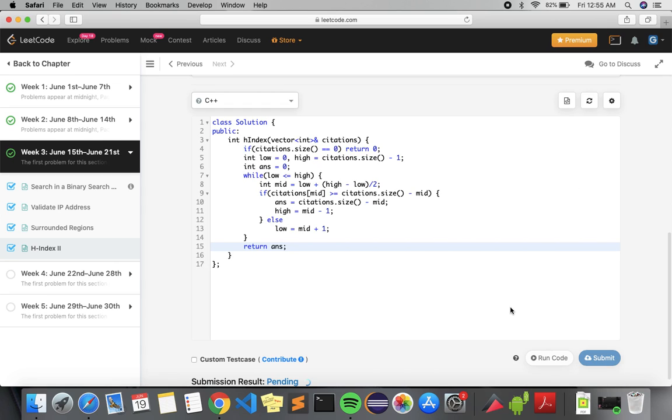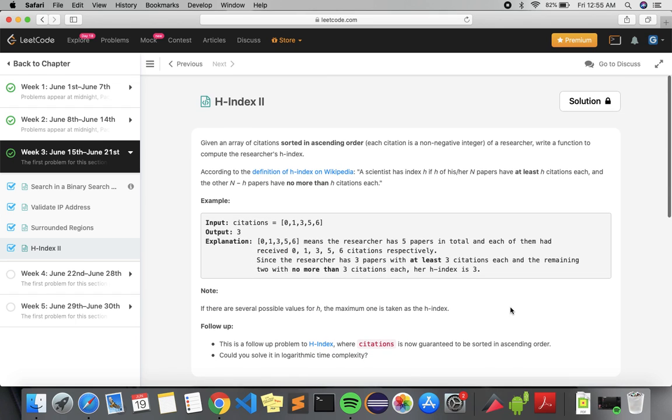Yes, so this is the whole process of solving this type of problem. First we can solve it in O of n complexity, then we can reduce it with the help of properties given in the question, like whether the array is sorted or not, and how we can find the H-index. In this way we can solve any problem.